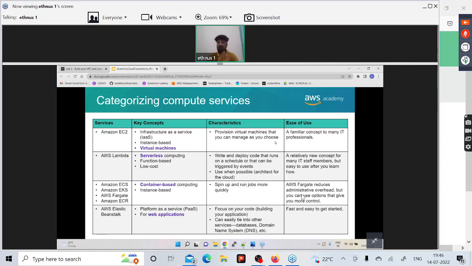Now let's move to another service, which is AWS Lambda. We all know it is serverless computing, where servers are there, but all are managed by AWS. For us, this is serverless computing because we don't have to think about the underlying infrastructure, the underlying layer, and we don't have to manage that infrastructure. That's why it is serverless computing.